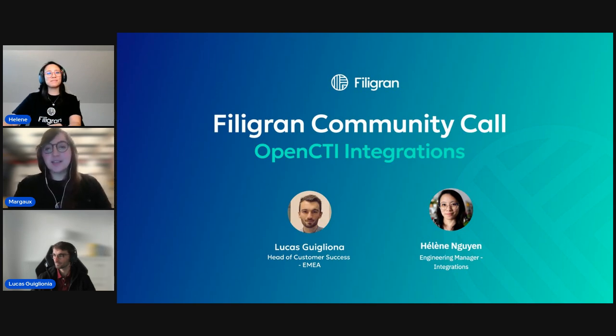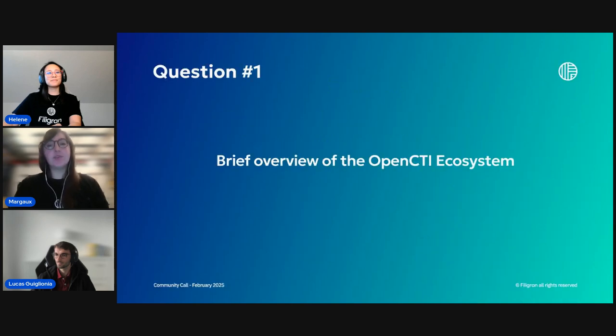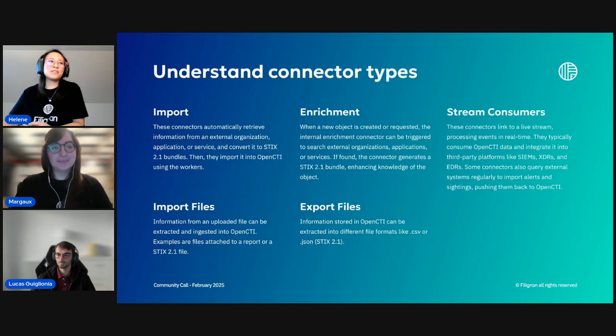Okay, let's get started. First, we wanted to do a quick reminder of the different types of connectors in OpenCTI. Hélène, floor is yours. Yeah, thanks Margot for the intro. Now everyone knows who's pulling the strings behind the integrations team.